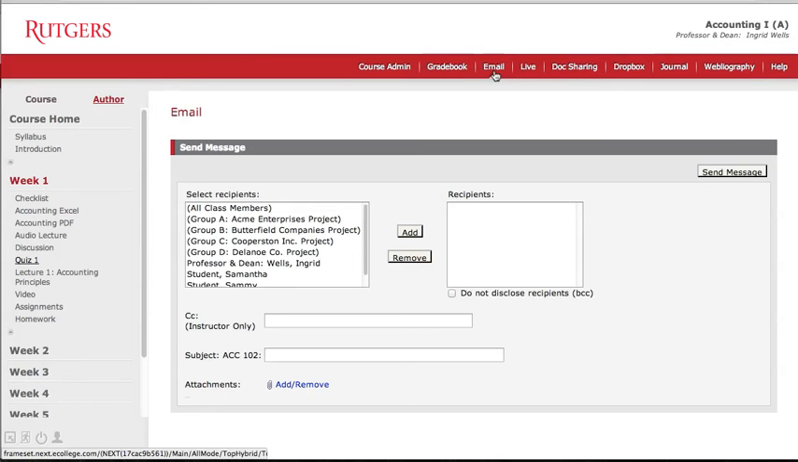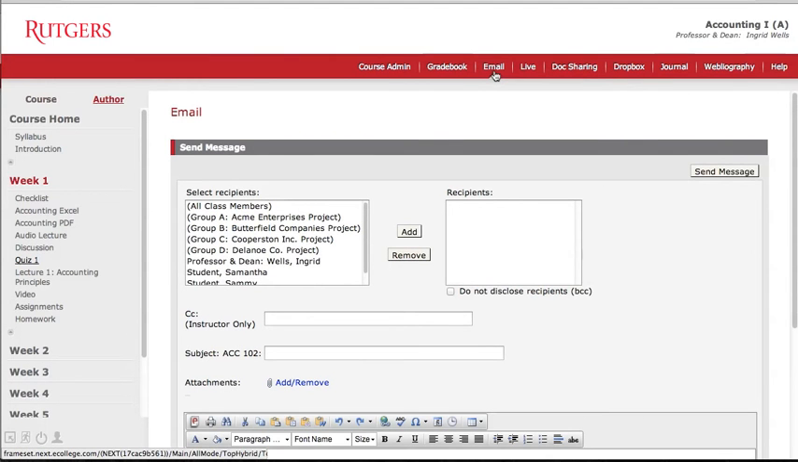Our next tool is the Email tool. This tool sends an email to the address on file within the system for the student. By choosing a student, instructor, or group of students, you can craft an email and send it from within the course.